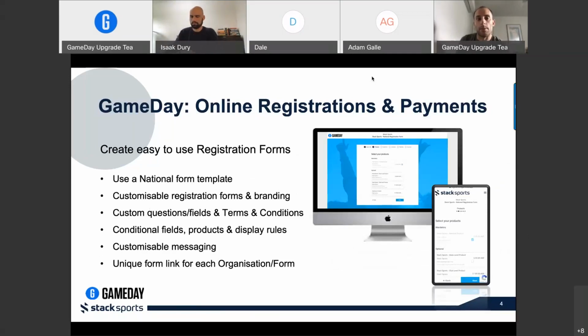For registrations and payments, you can use the system's built-in hierarchy base, so you can use a national template form or build your own registration forms. They can be highly customized in terms of your branding and color scheme, using various different fields within the system, uploading your terms and conditions, basic questions, and any other documents that you want your members to upload through the registration process. There's customizable messaging and a unique form for each registration form.